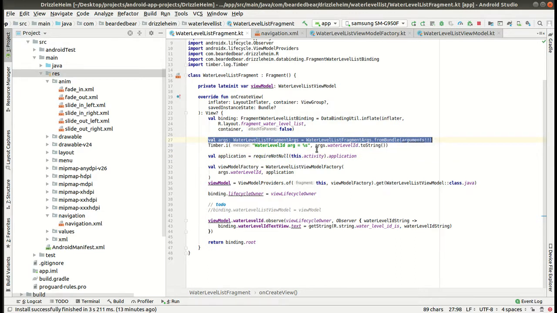So we've got args, WaterLevelListFragmentArgs. That's an auto-generated class for you once you specify the stuff in the navigation XML. That will be created for you when you build, and you get it from the bundle arguments. And then you can just access it like args.waterlevelID, and in my case we've converted it to a string just to print it out, to log it with Timber. But where I also use this is over here.